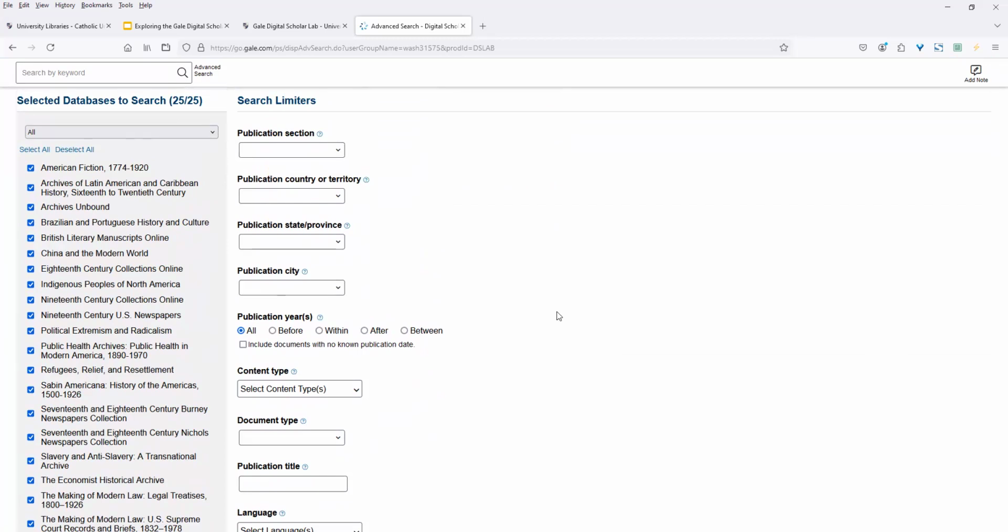It's always a useful tip, if you know Gale has some sort of database that's very useful, to go to the website and look at what they have available. And then once you've identified that beautiful data set, you want to see if it is available through the Digital Scholar Lab, because a lot of their material is not. They have it, it exists, but it's not available through the lab. So you have to be very careful about that.